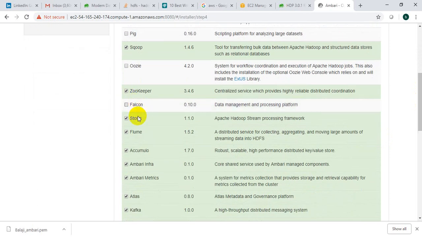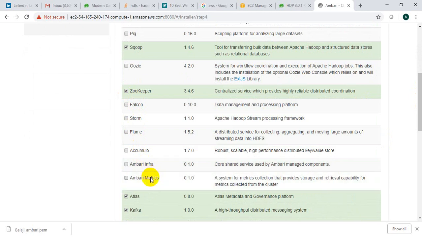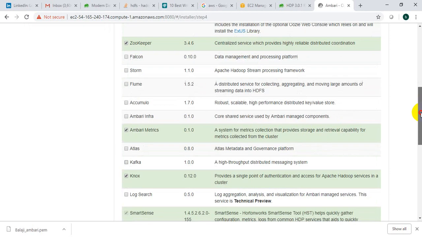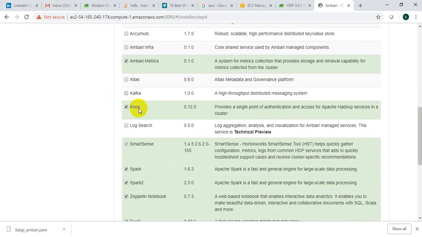ZooKeeper is required for HDFS because it is a fault tolerant and coordination service for distributed applications. That is why ZooKeeper is required. Ambari Infra, I think it is not required. Ambari Metrics collects the metadata information from the Ambari database. Atlas, Kafka, all those things I will explain in future videos. For the time being, they are not required.